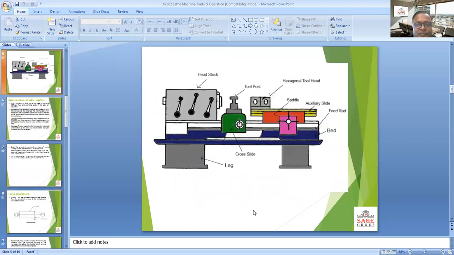This is the structure or diagrammatic figure of the lathe machine in which all the components are represented. Headstock, where the number of drives are represented. Tool post, consisting of a number of parts, carrying the tool, which is a single point tool or a multi-point cutting tool. Hexagonal tool head, which is an additional device. Saddle, which is used for the movement of the cross slide, or moving the tool post from one place to another. Feed rod, which is used for the threading operation.